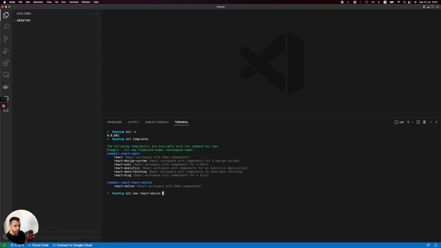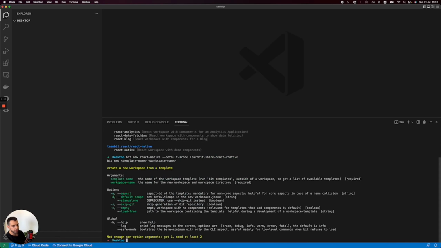Okay, now I can pass in some flags. I already know which scope I'm going to use, so I can say default scope. It's going to be learn-bit, which is one of the organizations at Bit, dot share-react-native. Oh, I missed a word in the command, which is the name of my workspace. So I'm going to call it share-react-native.